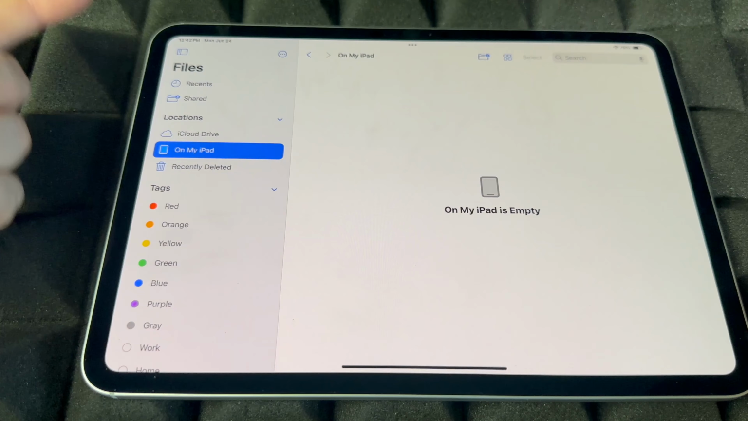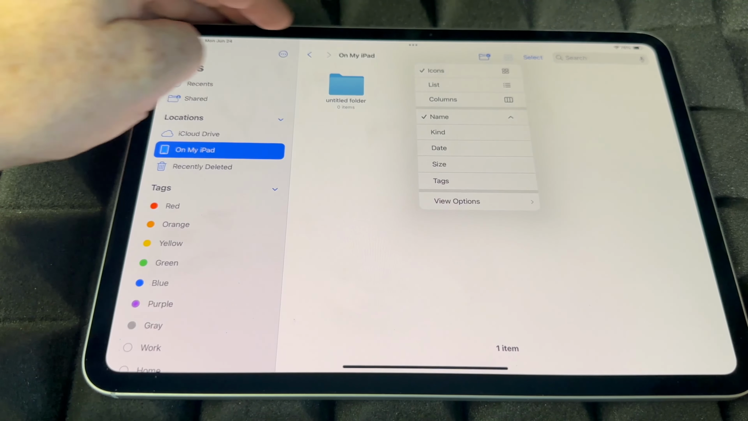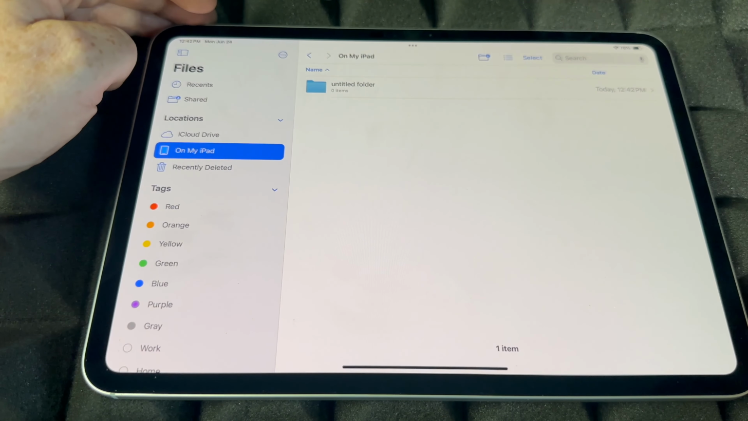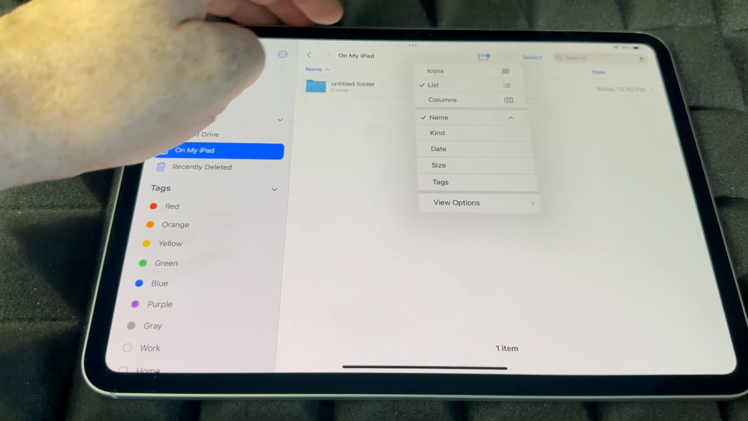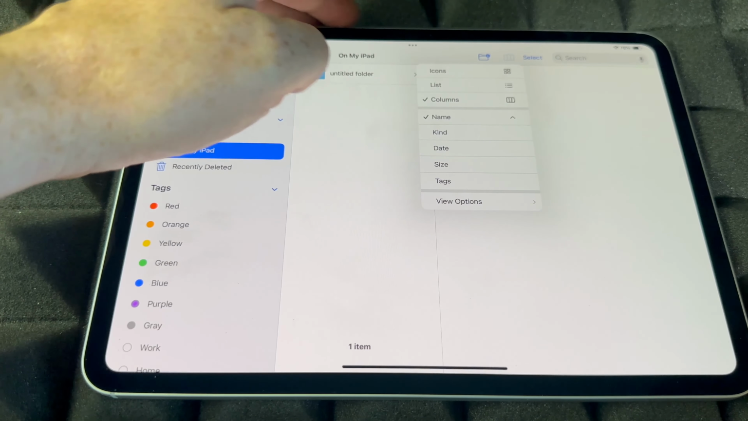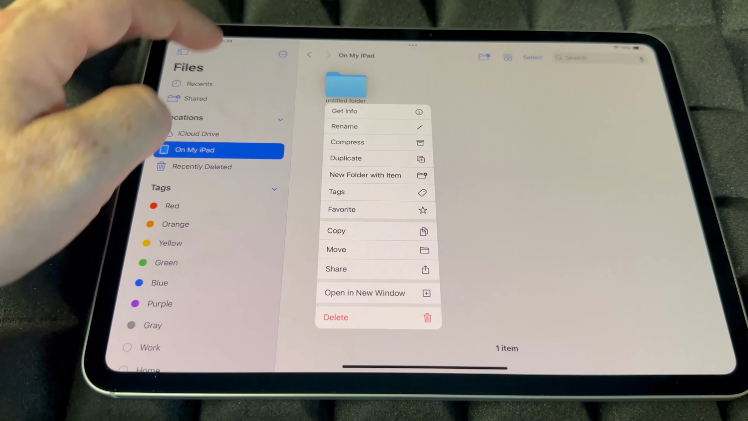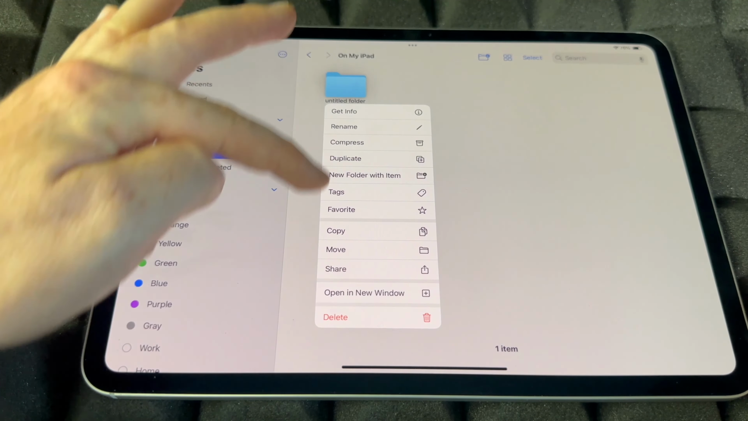There's also ways to view your folders here. So let me just create a few folders. Just one actually. And then I can view it as a list. I can also change this to view as a column. And I have all those options. I like icons, so I'm going to leave it as icons. But again, we can always delete or create more folders. You're going to see all the options here.